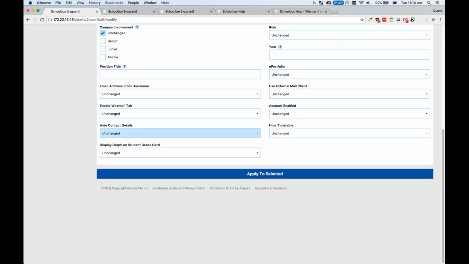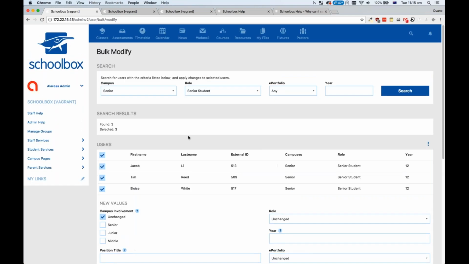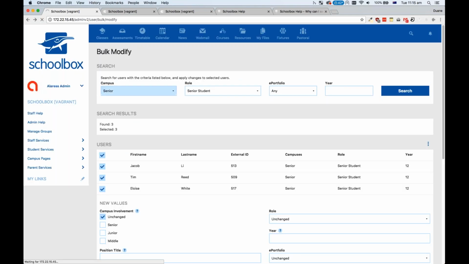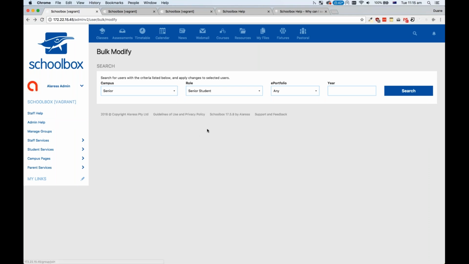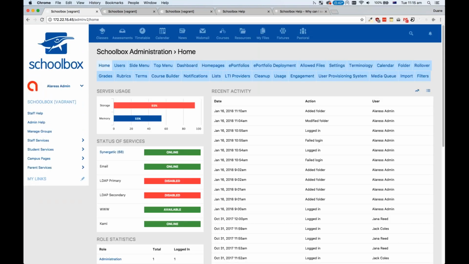I can go through and change this hide timetable. If this hide timetable is enabled, this will not show the timetable to the student. Now, in a lot of schools, we've found that they don't want the student to have access to the timetable until it's been confirmed, so maybe 1 or 2 days before the start of term. You can use the bulk modify of the user to change that value. You can also use the user import CSV, and you can also use the UPS to manage that. So those 3 different ways to manage if the timetable is shown or not shown.